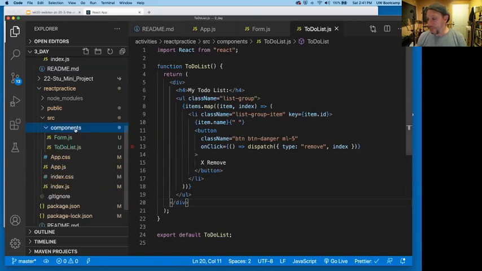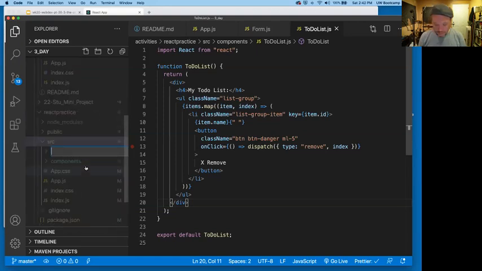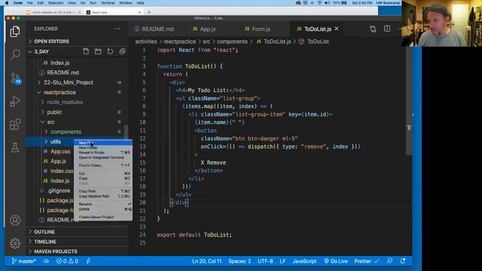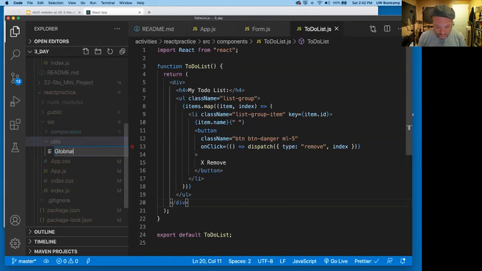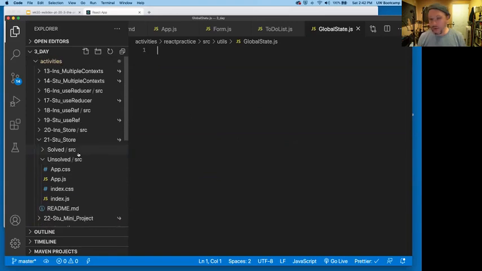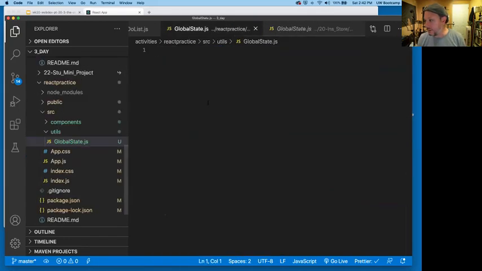So that means I need to create a new folder called utils. And in here, I'm going to create a file called global state. That's global state. So let's do globalState.js. We want to duplicate a lot of the behavior. We already have a kind of boilerplate for it inside Activity 20. So let's go in there, grab this global state, copy it, bring it in here.